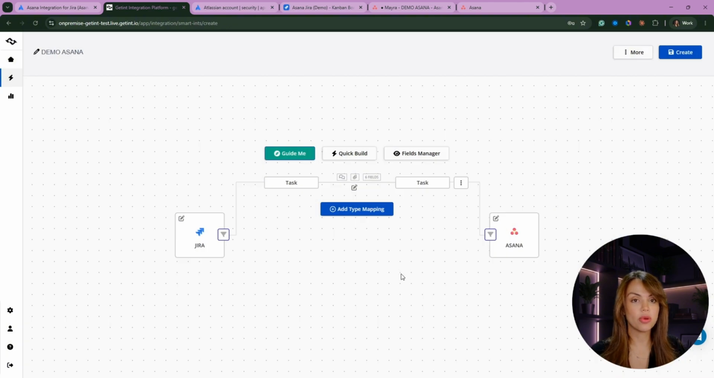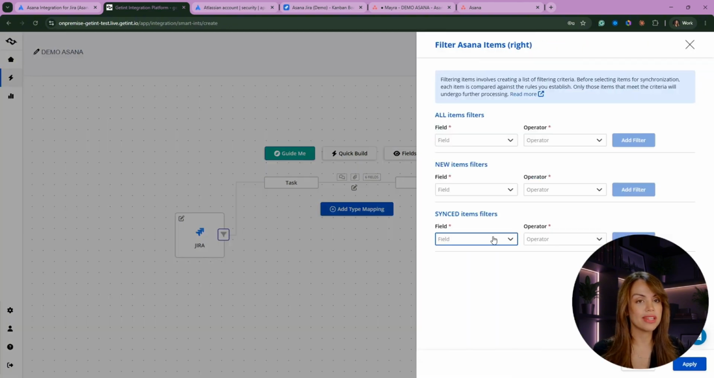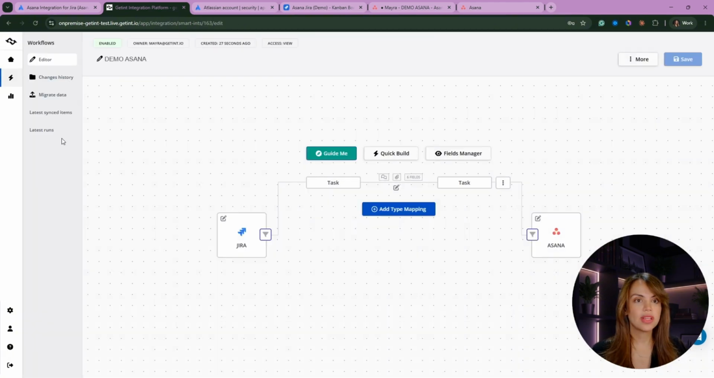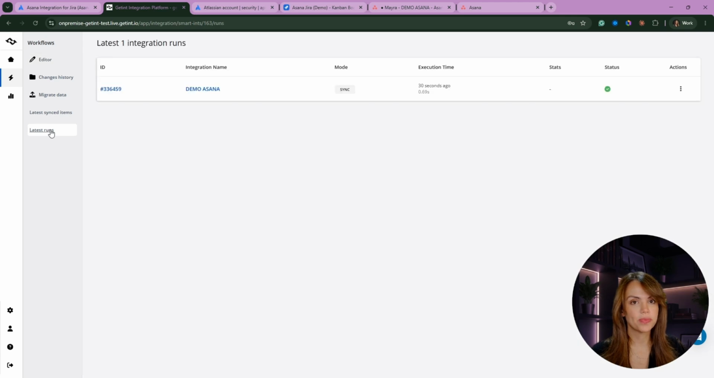This can be done for both sides, so you also have the option in Asana, but Jira also has the option to filter using JQL. Again, our documentation can explain how to use the filters and how to use the JQL options. For this demo, I will not include the filters, but you can play around with it. Let's now create. Now that we have created, let's go to our latest runs and see what happened.